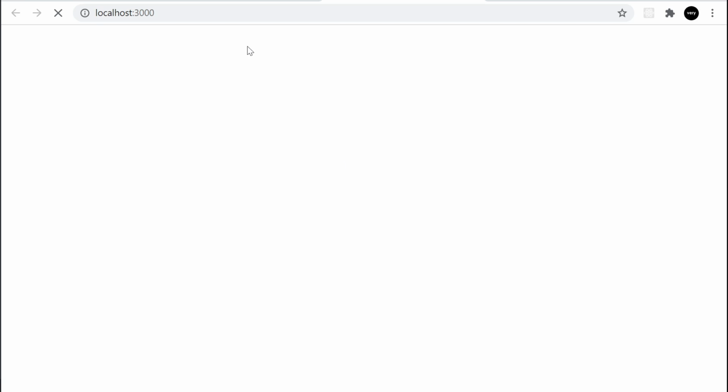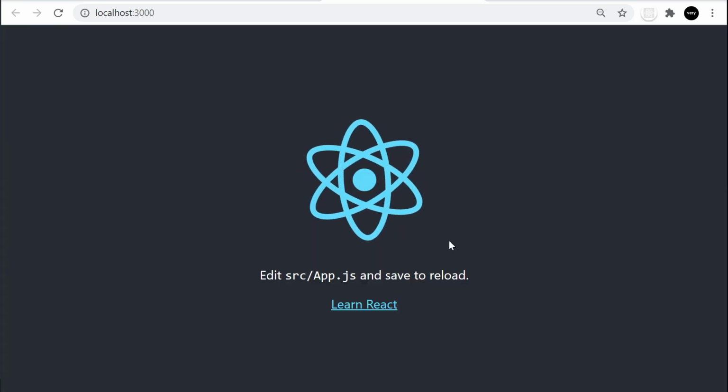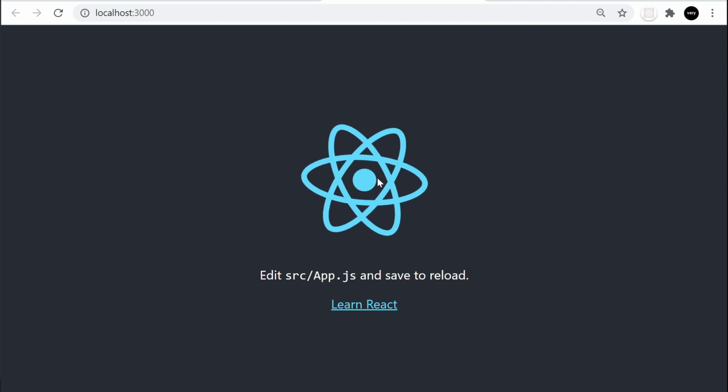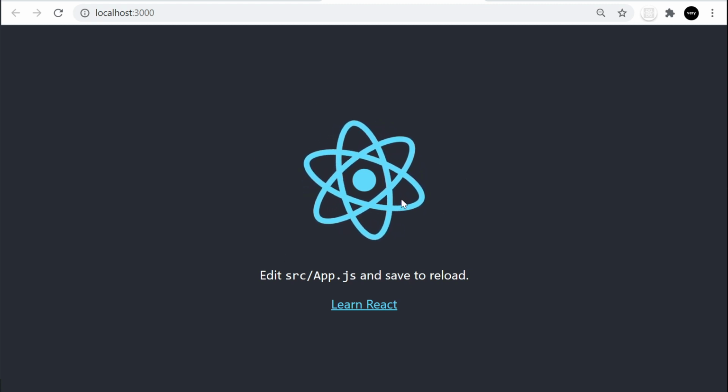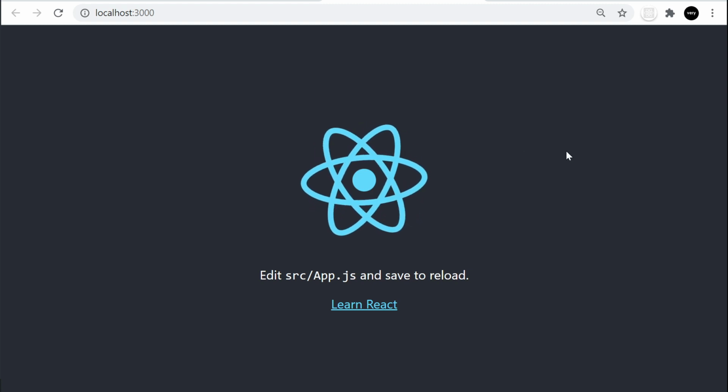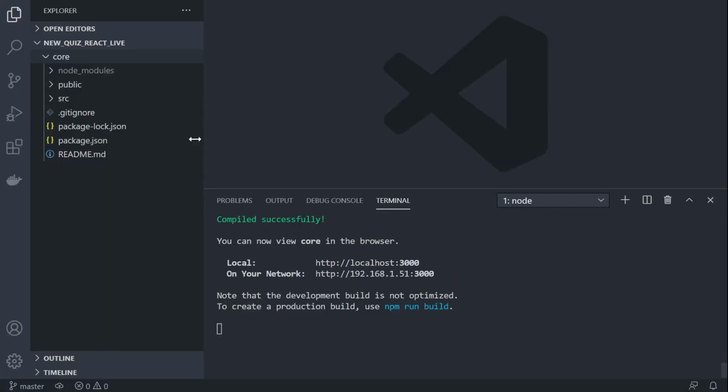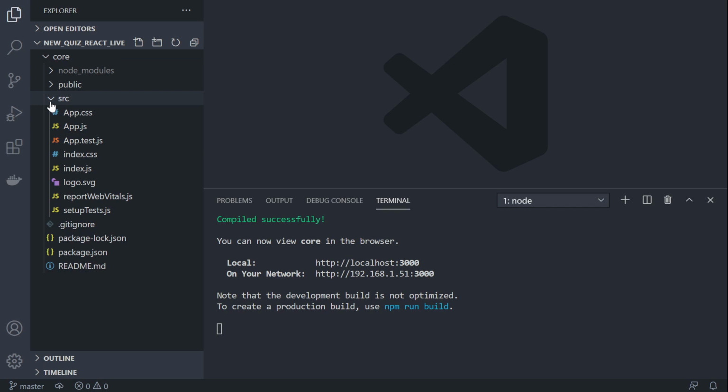Once that's completed, you'll be presented with the default React theme or view here. So we need to now go ahead and change this. Let's first of all just strip out all the things that we're not going to need.